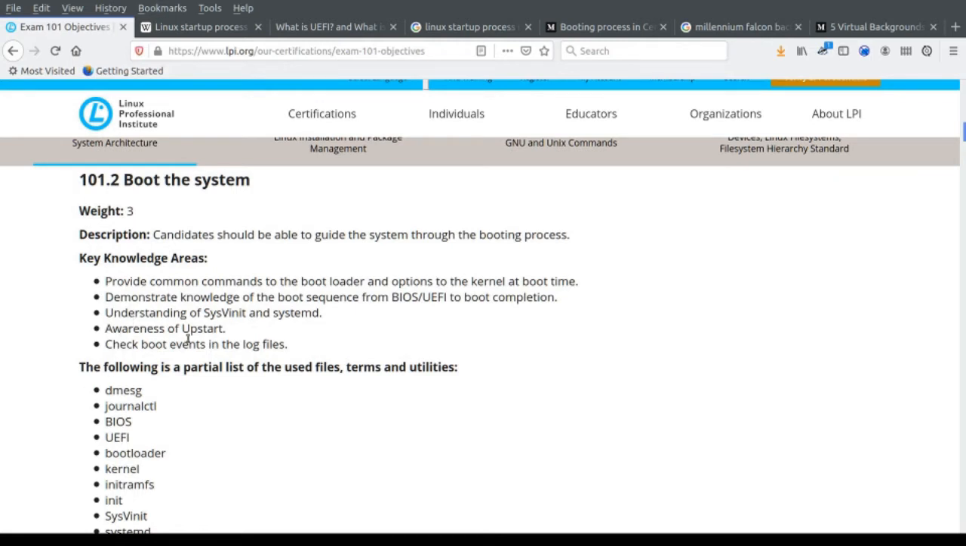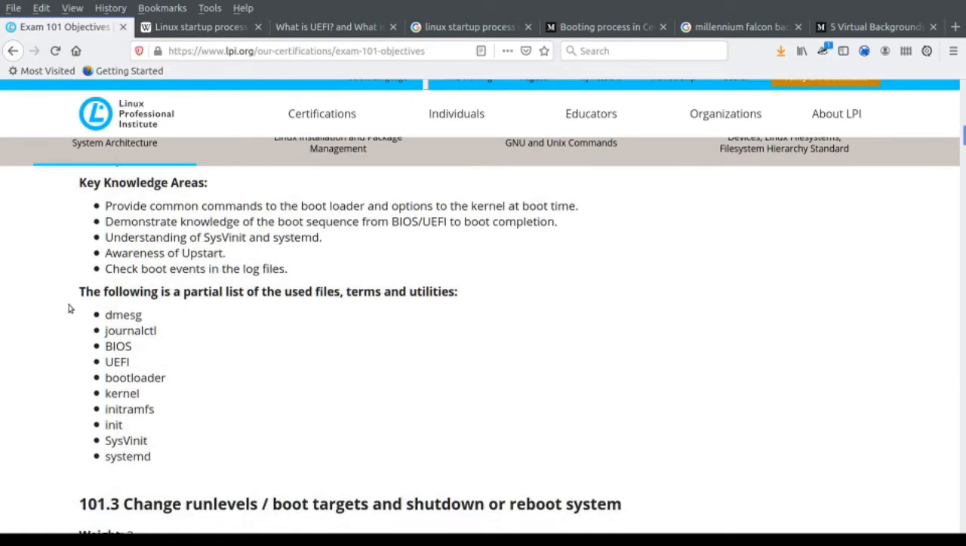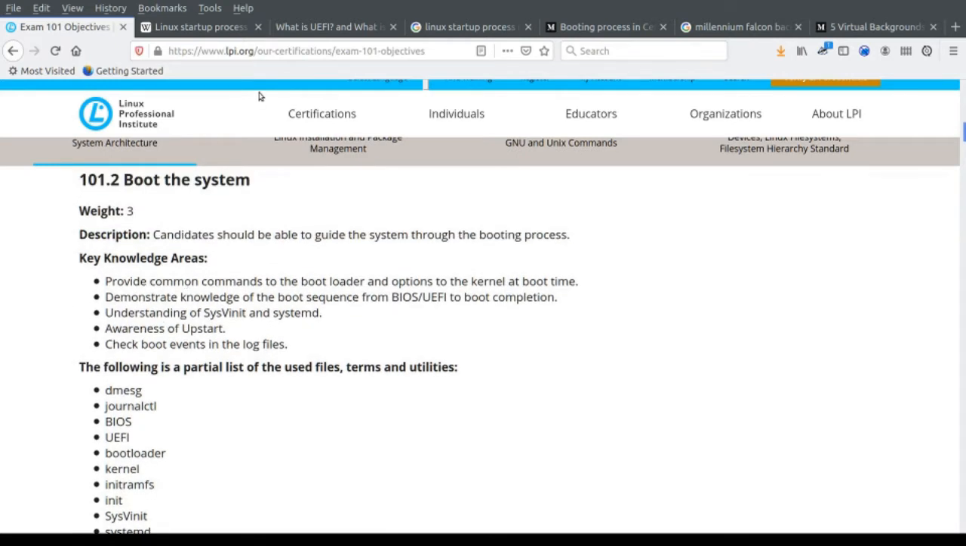Also, it's key to know that when they say things like awareness, that means you must be familiar with it or know what that term means. You don't have to know too much about how the actual init system works. Check boot events in the log files. Then the following is a partial list of used files, terms, utilities: dmesg, journalctl, BIOS, UEFI, bootloader, kernel, initramfs, init, sys5 init, and systemd. So let's go ahead and start unpacking this section.